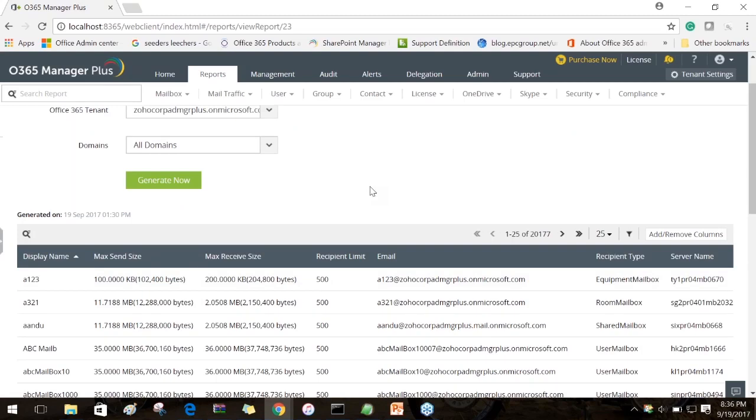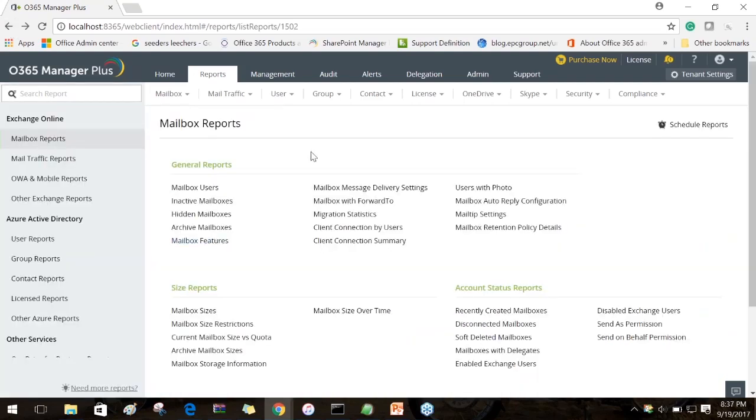So if someone is trying to send an email and the recipient limit crosses 500, it's going to fail because the recipient limit is set to 500. So this information should be captured in this one.